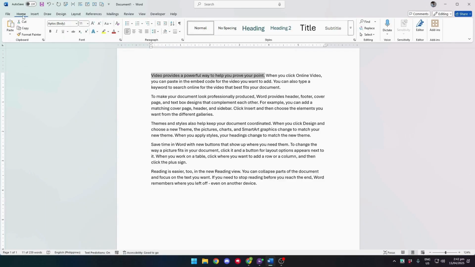Now make sure that you're on the Home tab and look for the letter I right here under the font section, which says italic. Now when you click on that, it should automatically change your highlighted text into italic. To make it even faster or easier for yourself, you can also just press Control and I on your keyboard, just like this, to also set your text or remove the italic format.